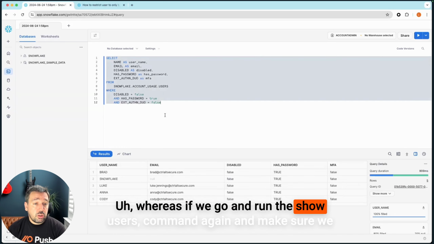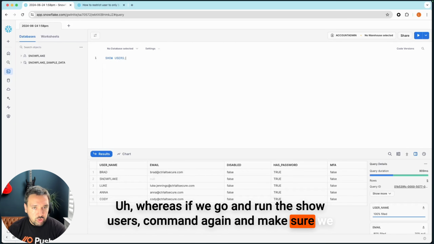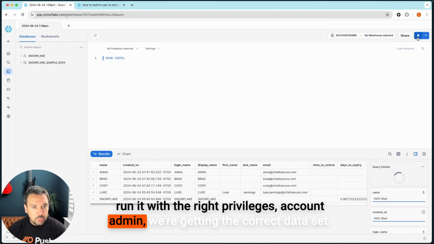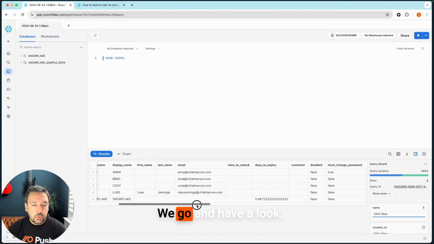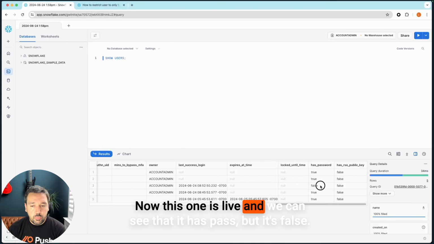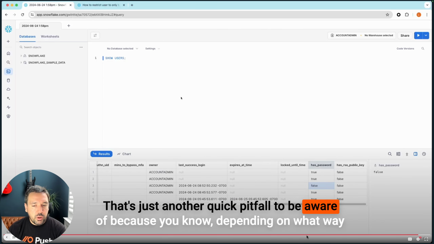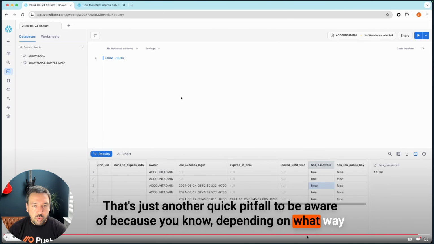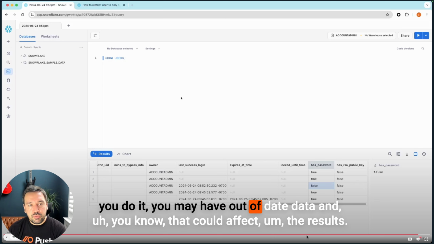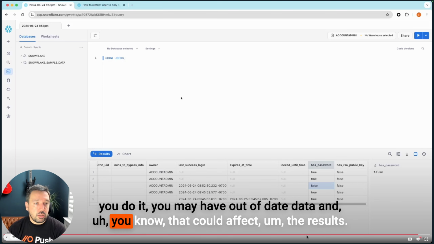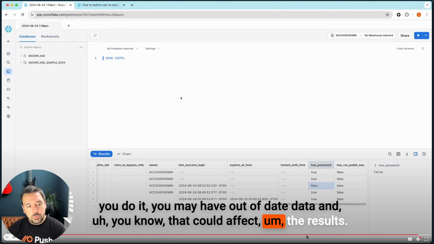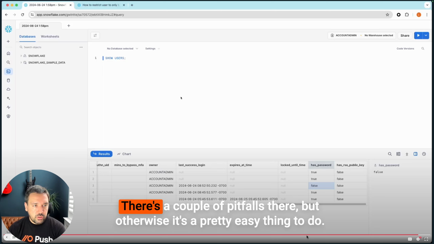Whereas if we go and run the show users command again and make sure we run it with the right privileges, account admins, we're getting the correct data set. We go and have a look now, this one is live and we can see that has password is false. So it's just another quick pitfall to be aware of because, depending on what way you do it, you may have out of date data and that could affect the results. You just need to be careful. There's a couple of pitfalls there.